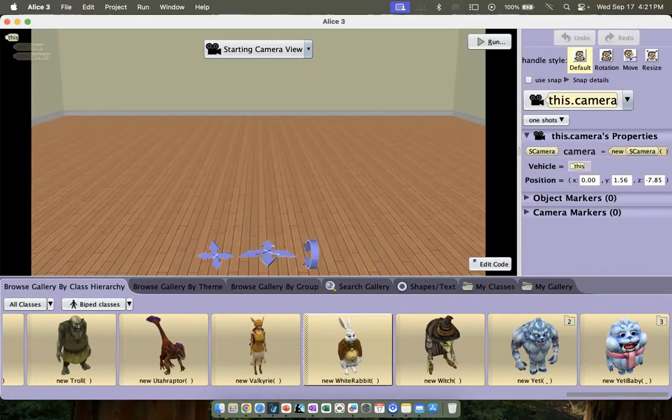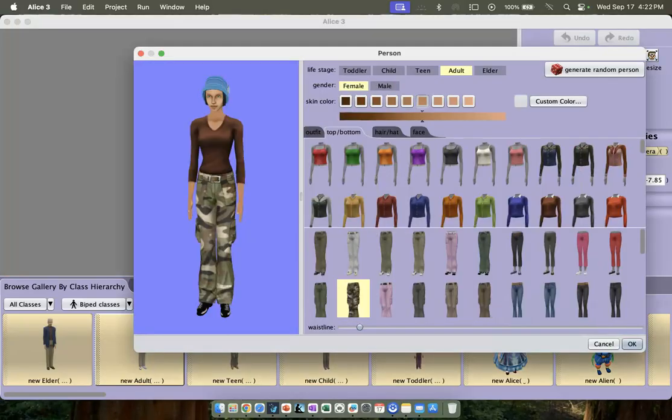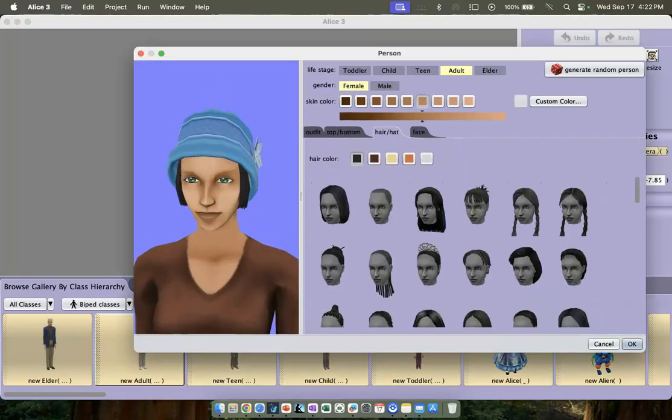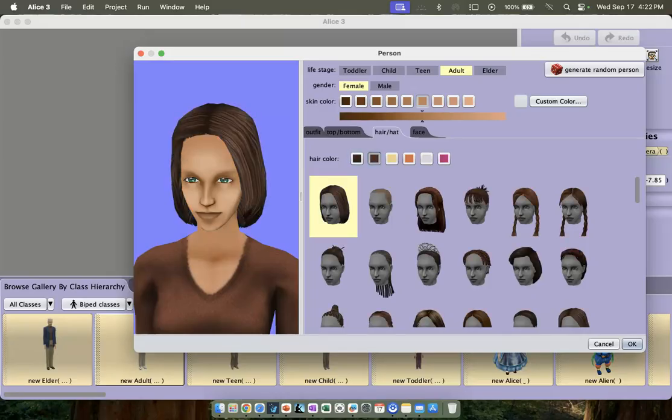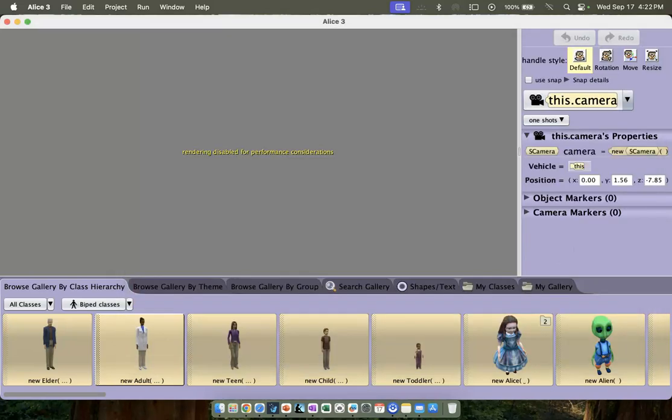Okay, so let's begin with the biped class. You have many options. Let's go to the new adult. You can also change your clothes here. You can change your hair. You can put on a hat. And I can change the color of the hair. If you want to have green eyes for the day, sure, why not?